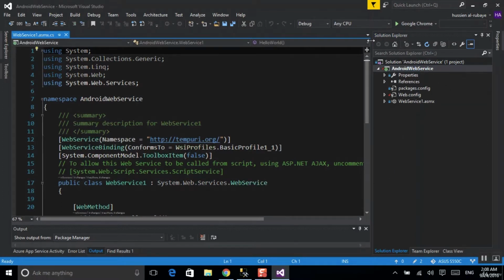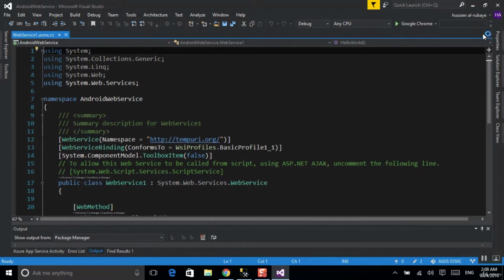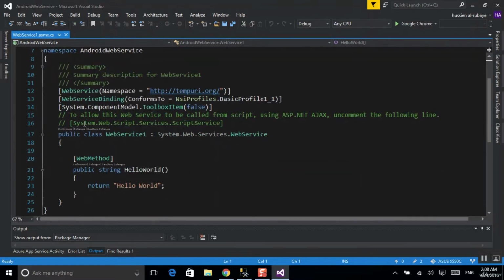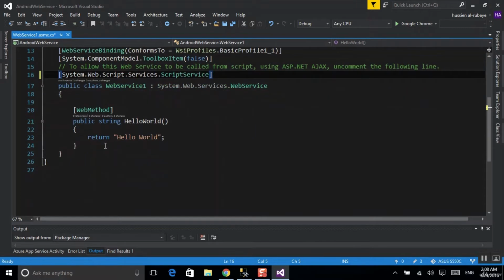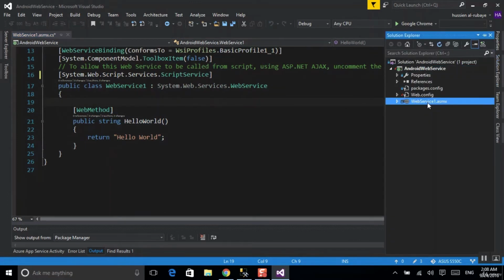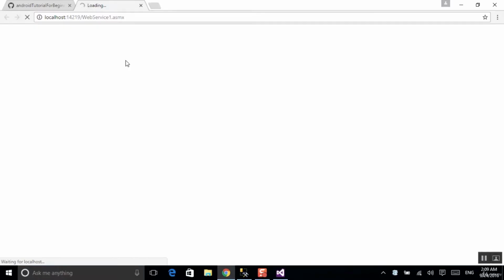Just for spacing, I will minimize this one. First of all, I need to enable this part because I need to return data as JSON. First of all, I need to define the web service. This has a single web service. So if I run it, I will see it already has one web service. This web service returns a string, named hello world. So if you run it, you will see hello world.